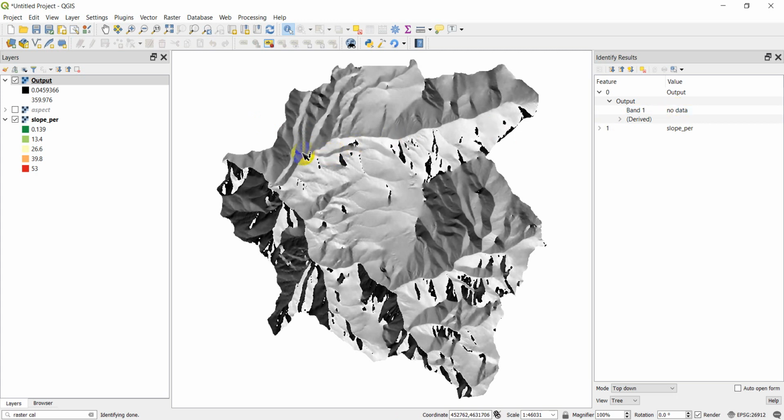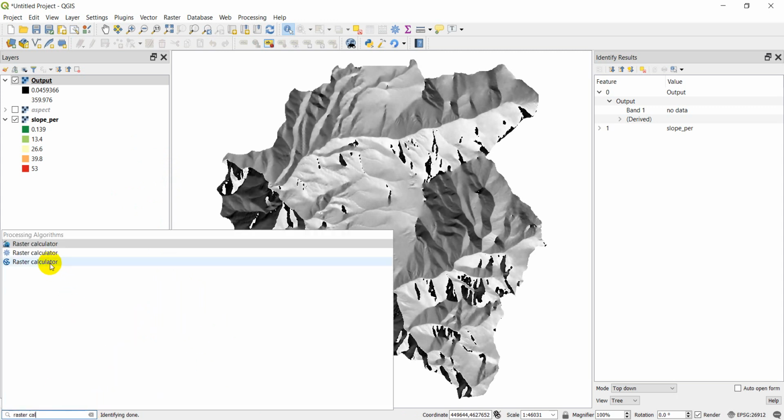Okay, good. So that's how we were able to use that to get rid of those data values where there should be no data values. Now the second thing I want to do is maybe there are values where I don't want to have aspect because it's a flat area. And so we'll use Raster Calculator to do that next. So we'll go back to Raster Calculator here.